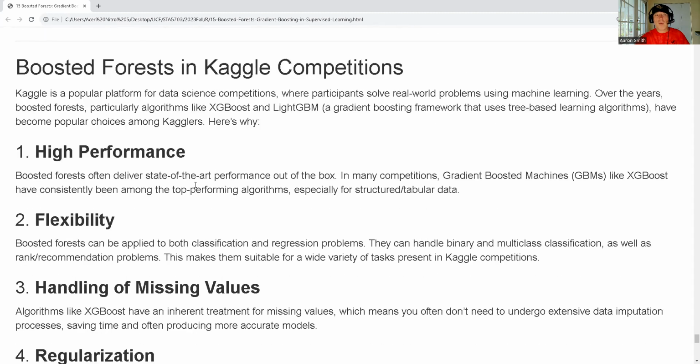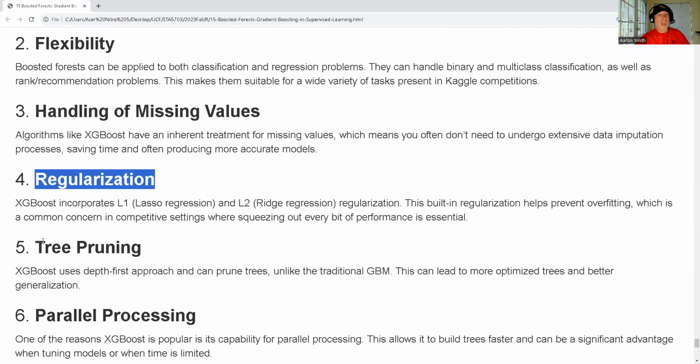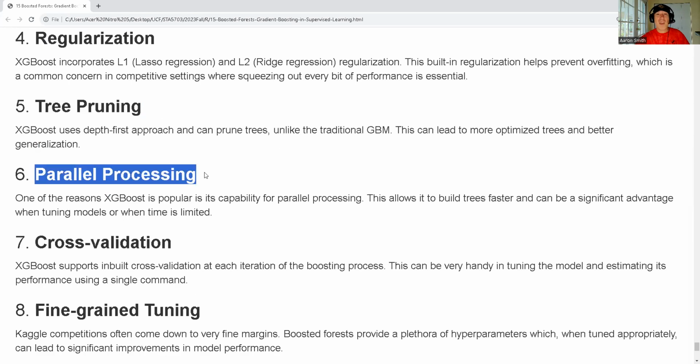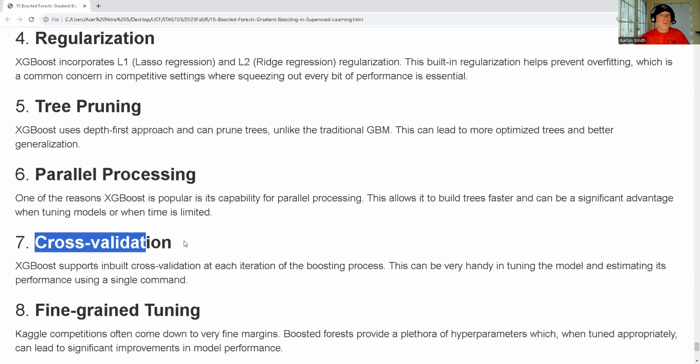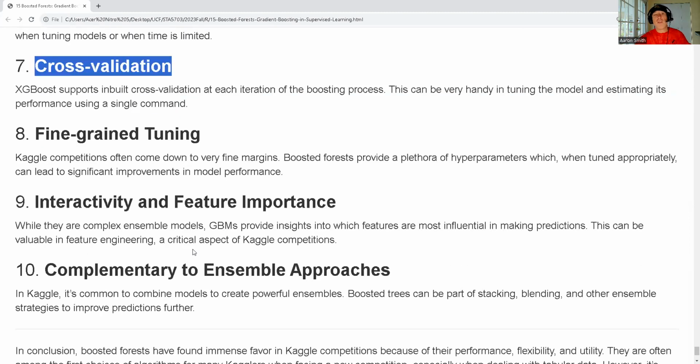Now, why is extreme gradient boosting used in Kaggle competitions? Well, frankly, because it wins a lot. That's why. It's got high performance. It's very flexible. It can handle a wide range of problems. It handles missing values well, so I don't have to mess with that. It does regularization and tree pruning. I like the tree pruning a lot. It does parallel processing, so if it's a big data set, I can get it done faster. It does cross-validation and does fine. It has just a lot of features. It's super important, super powerful.